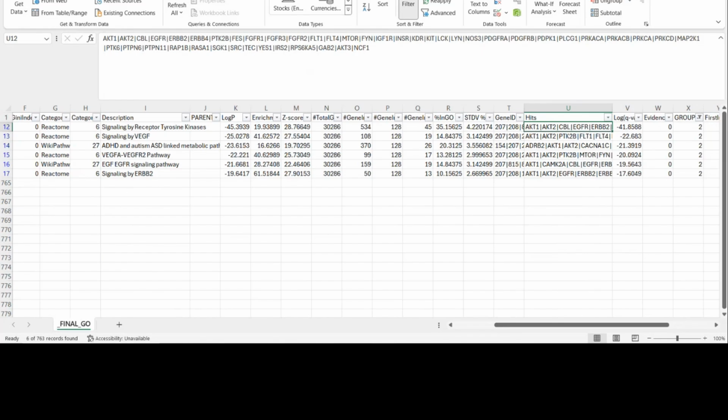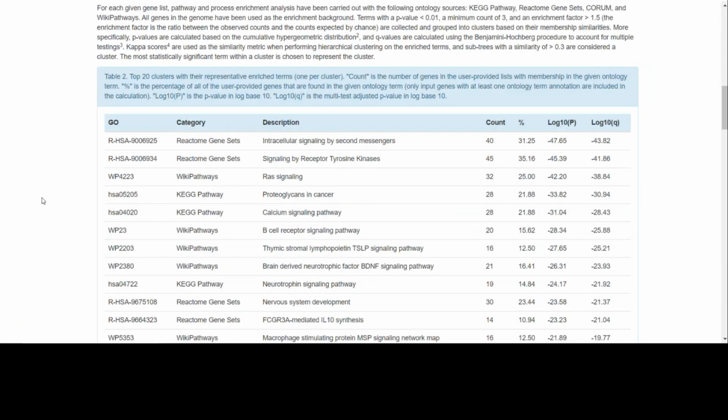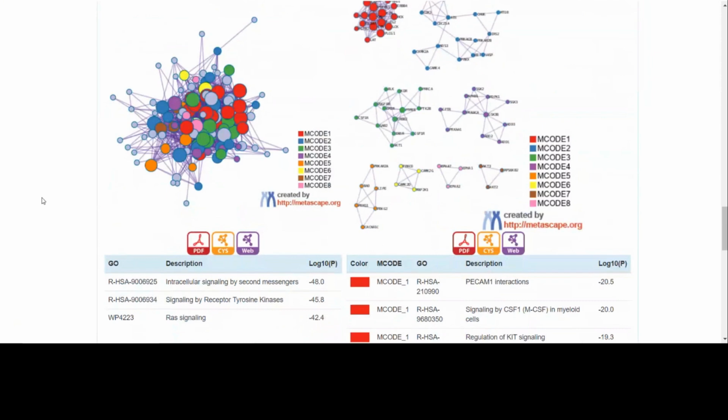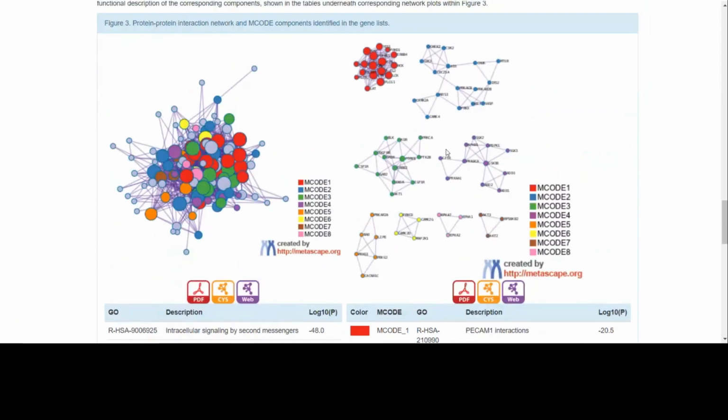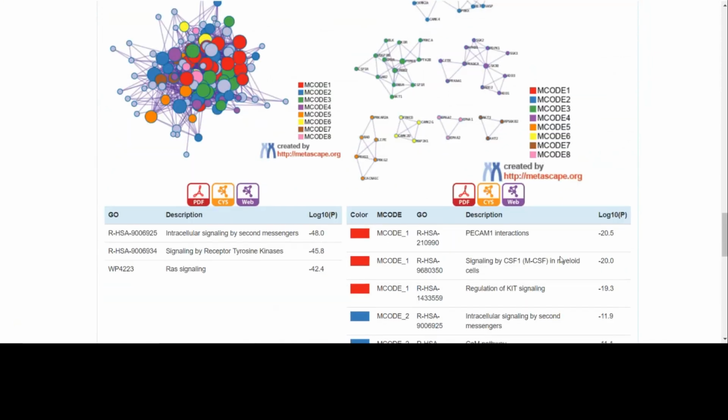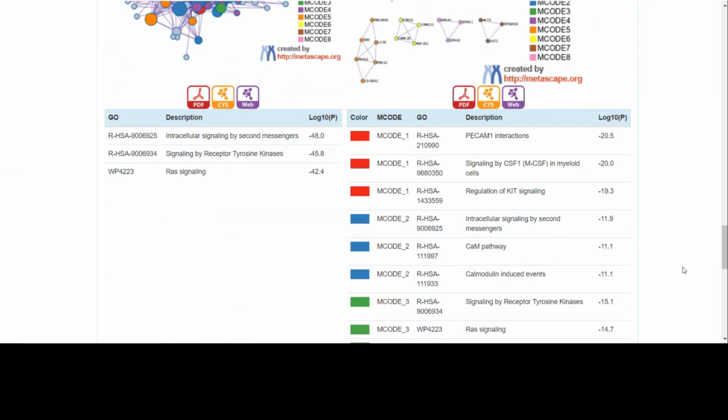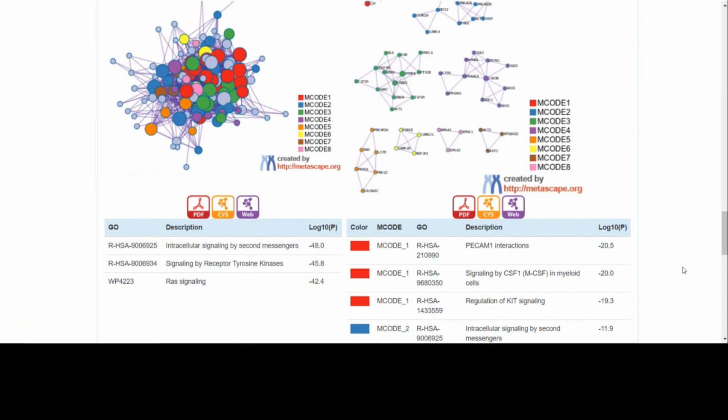Let's go back to the Metascape results. Figure 3 shows the protein complexes from the CORUM database. These are directly interacting proteins in different complexes in your data. If you scroll a bit below, you can see their annotation. Similarly, each complex here is annotated with multiple redundant pathway names.